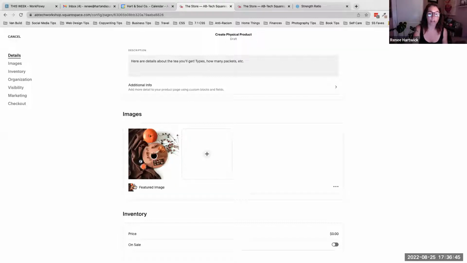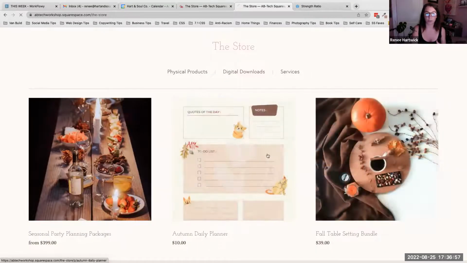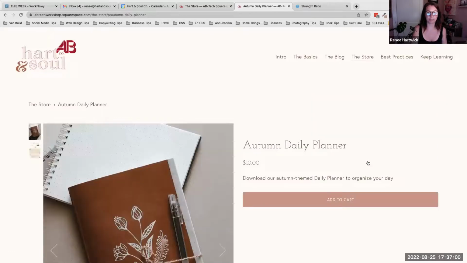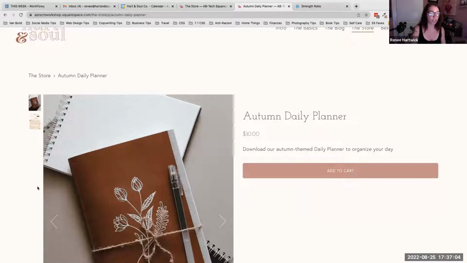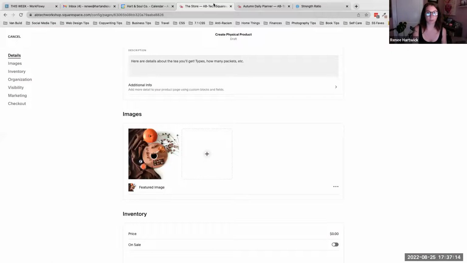So if you want to swap that out with something else, then you can just go over here, delete this image, and upload another one. So you can add as many pictures as you want. You can see, again, over here, we'll go to the Autumn Daily Planner this time, that all of your pictures show up over here on this left-hand side. There is a way to change that. There are different ways to style your product page that I'm going to show you in a minute once we get our product added. But you can add as many images as you want. That was the moral of that story.